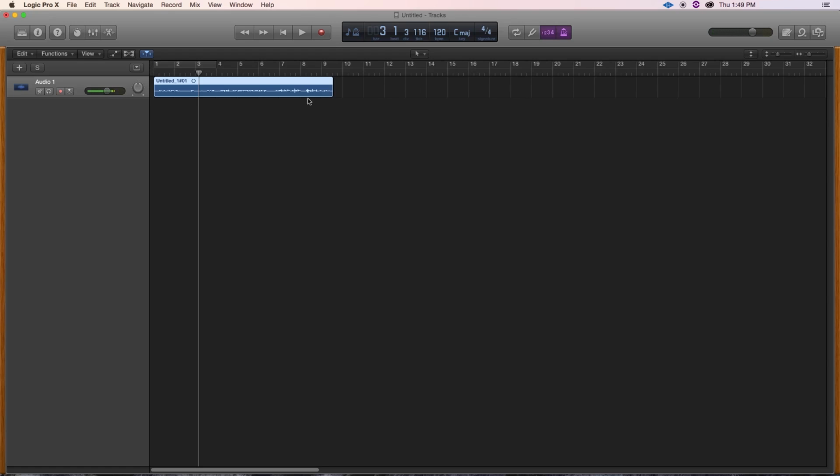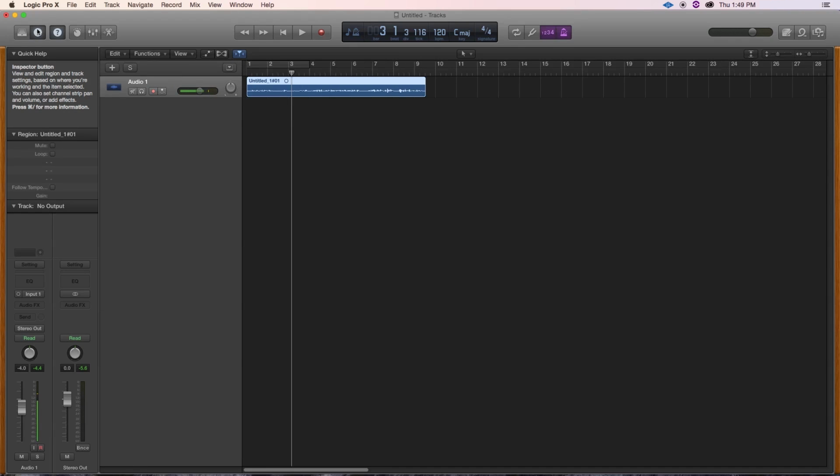Again, if you need to see a little bit more detail about your channel, you can open the inspector button. It will help you to see what's going on. This is your channel strip right here. As you can see, there's multiples. This is just the stereo out. This is where all the tracks go, and you can control the overall volume of your session. So now you know how to record a basic audio track.